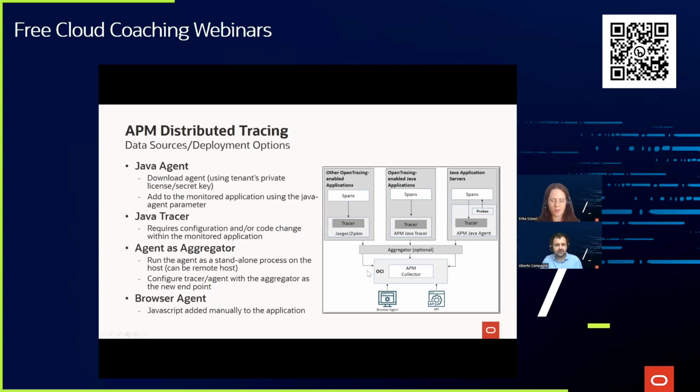Thank you. So Alberto. Yeah, thank you for sharing the details about the APM service. I'm Alberto from the application development team, and today we'll talk a little bit more about the service mesh.